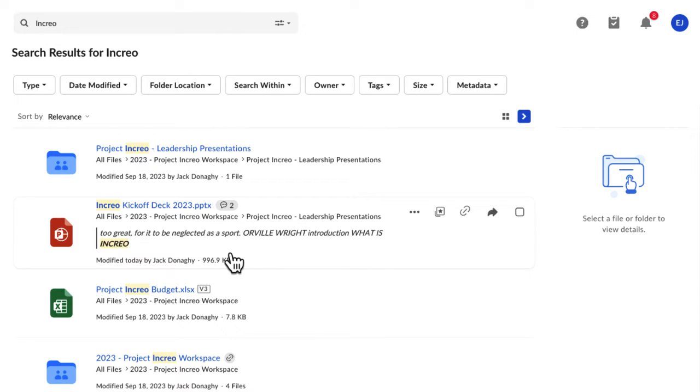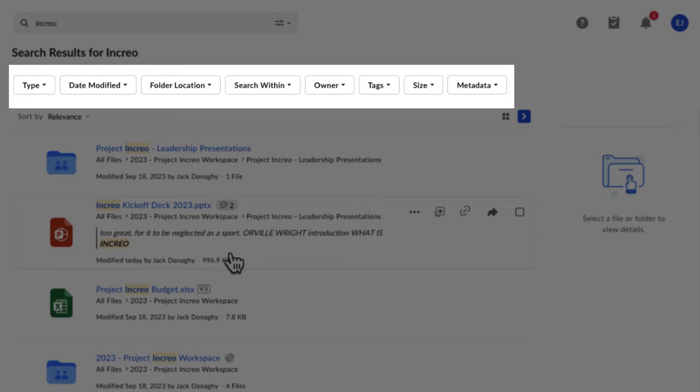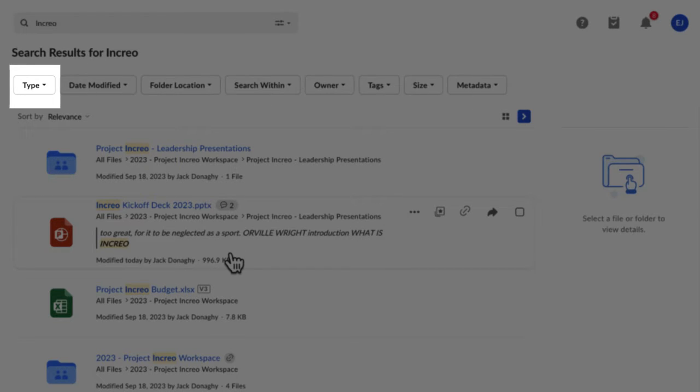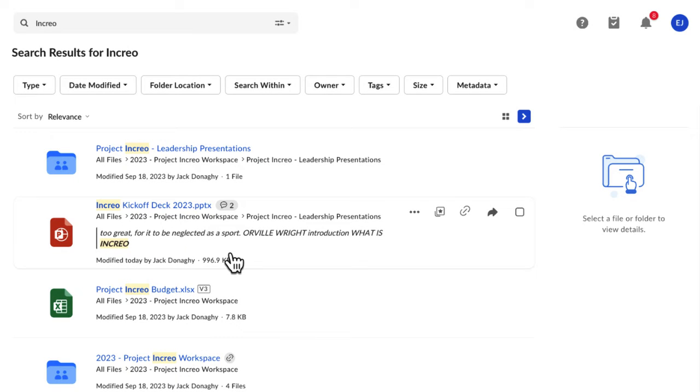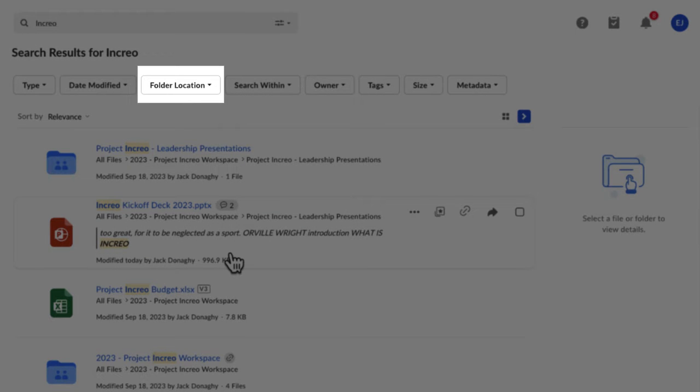You can use filters to narrow down your search even further. After running your search, you can find your filter dropdowns at the top of the screen. You can filter by file type, date modified, file owner, and more. You can even search within a specific folder by selecting folder location and selecting the particular folder you wish to search.